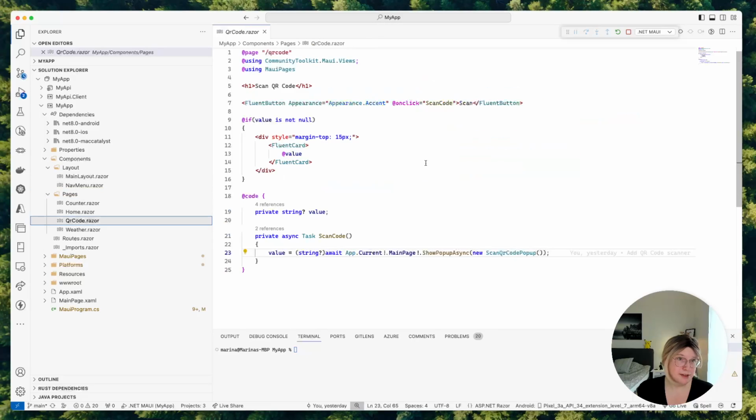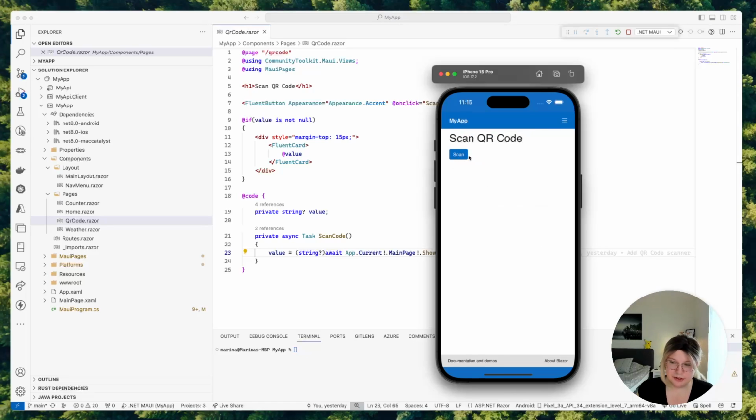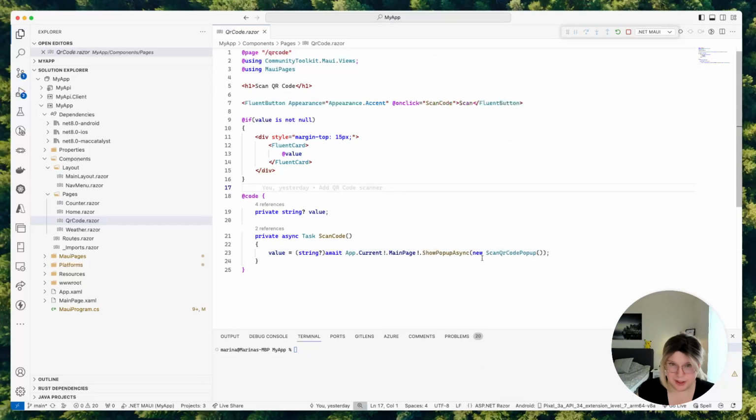And the QR code page looks like this. As I mentioned, it's an integration with MAUI using the MAUI pop-up component, which is in the MAUI Community Toolkit. So it's an extension that I use. So when you click the button for scanning the code, it will prompt the app to interact with the MAUI framework. It's a control framework. We shouldn't confuse it with the Blazor component.